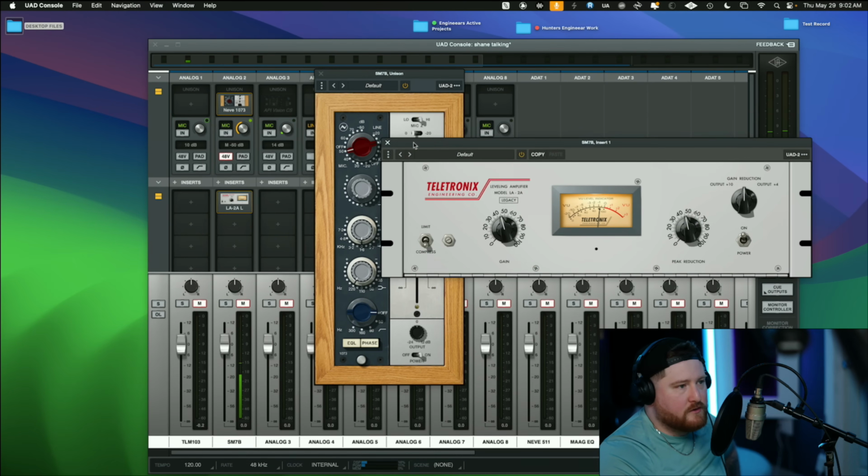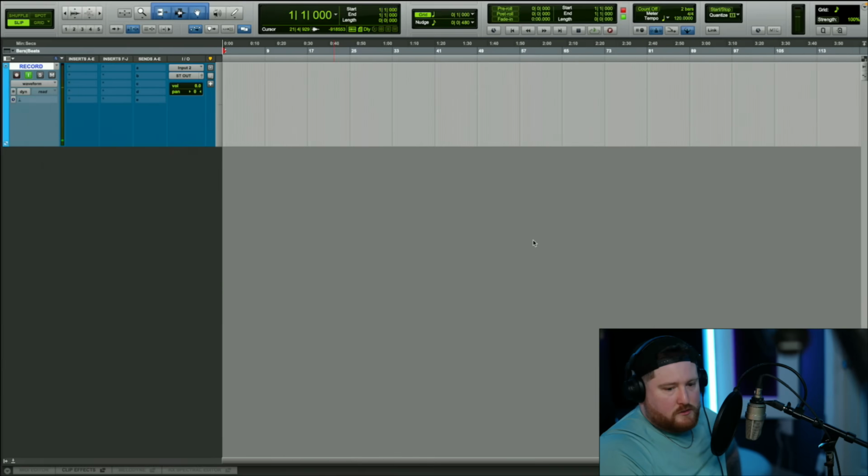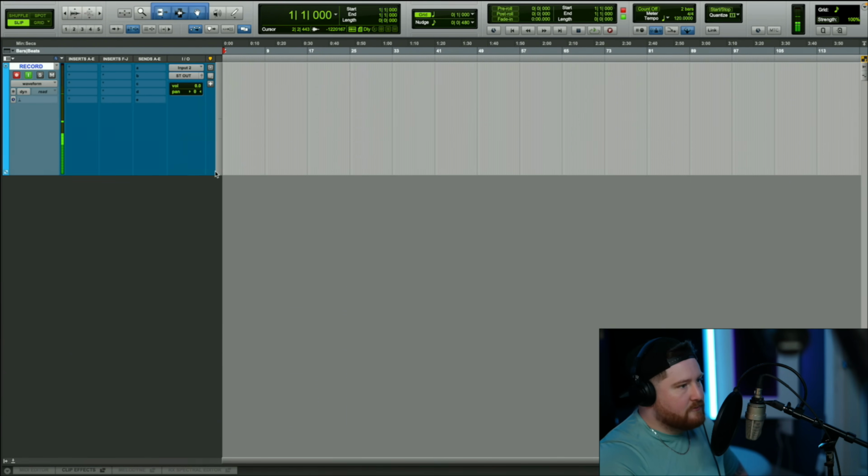Now that we have these two things going on, let's go back to Pro Tools and try to record something. In this case, I'm not going to put a beat in here, but if you were to put a 2-track beat in here, you would just drag it in, and it's going to create a track for it. And you would gain stage that beat so it's not too loud, which we'll get into in the later videos for mixing. This is just strictly to teach how to record.